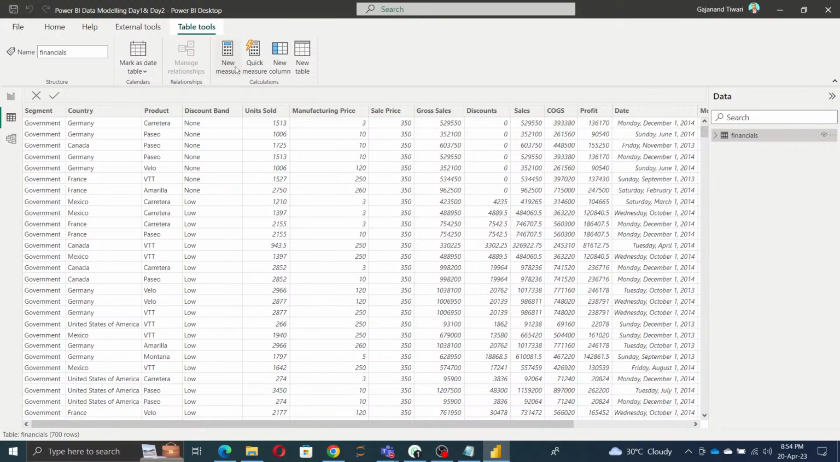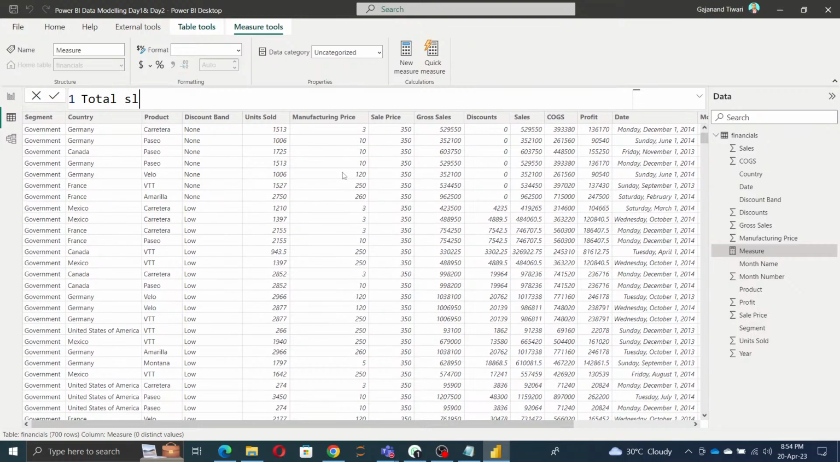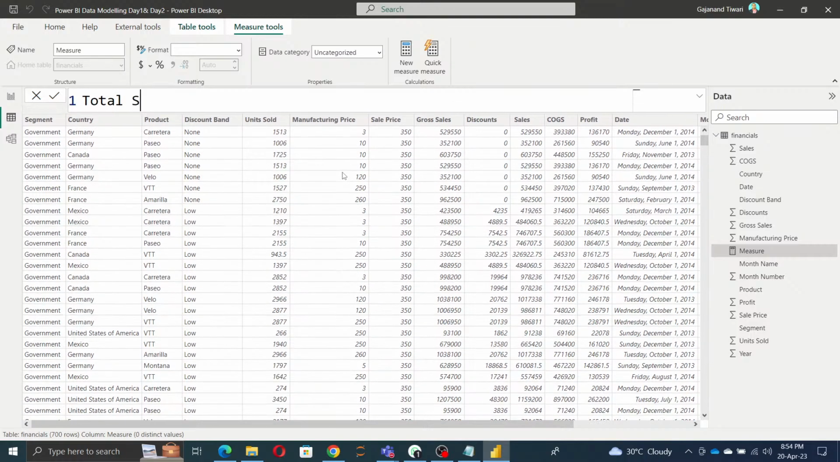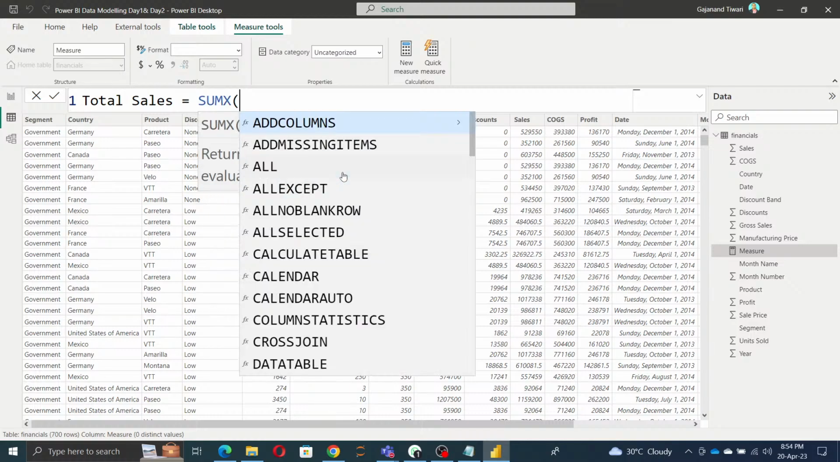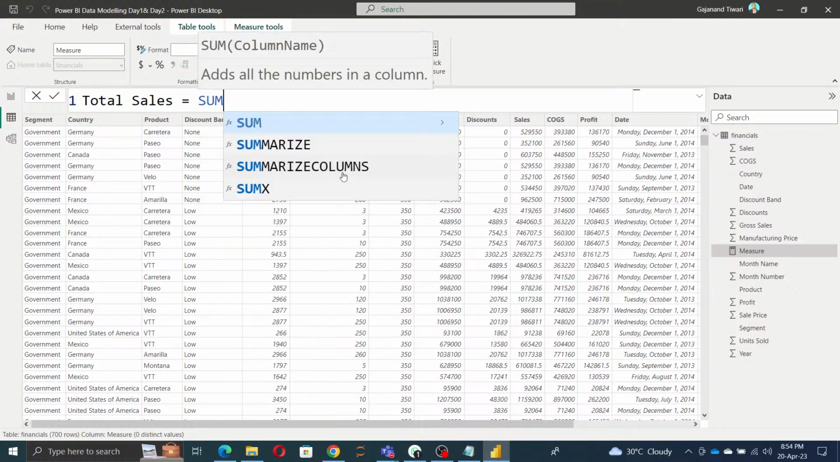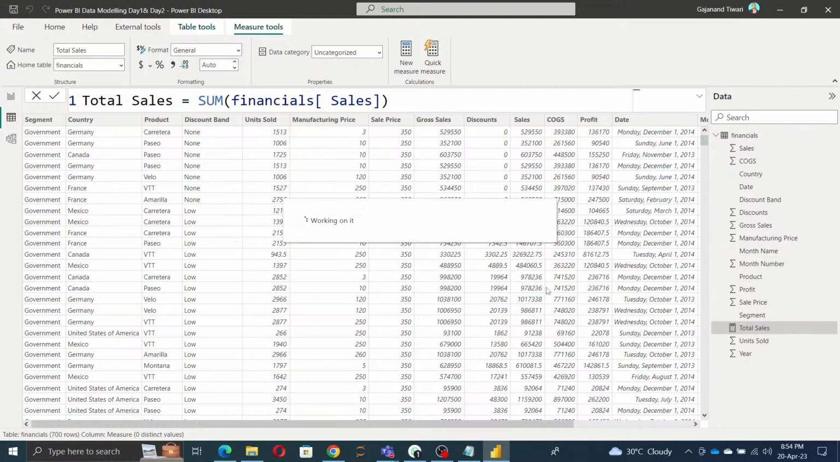So let me create one measure here. Total sales, okay? Is this visible? Yes, sir. So SUMX, okay? Let's check first SUM, sales total. I wanted to create this measure as a column. Let's see if this is possible or not.